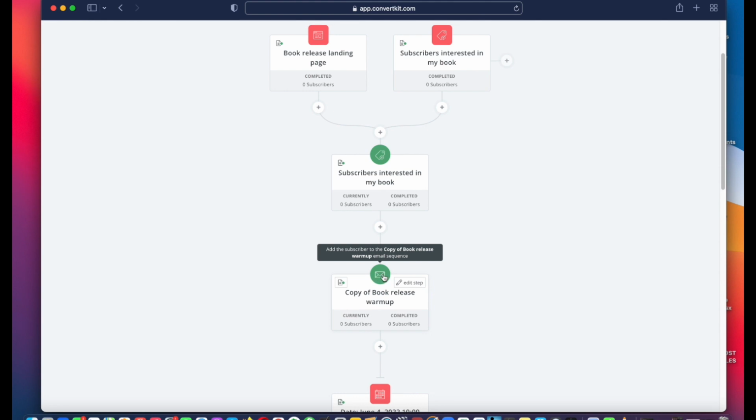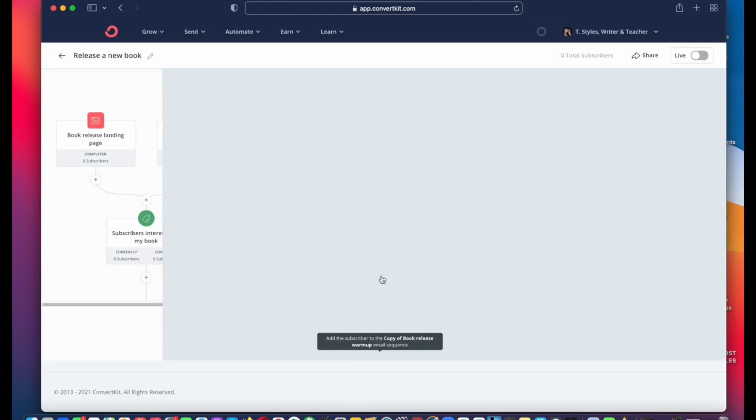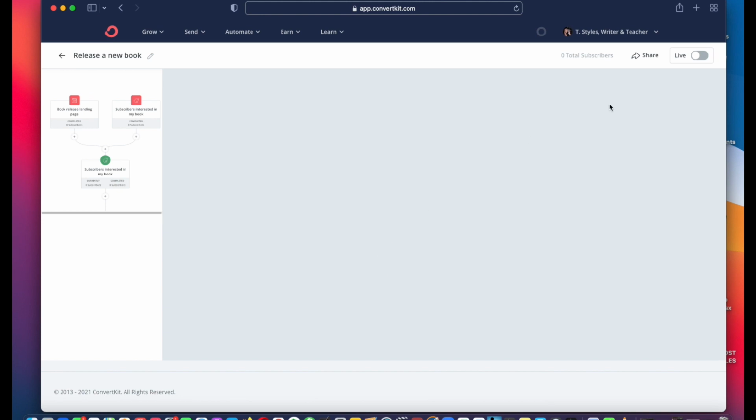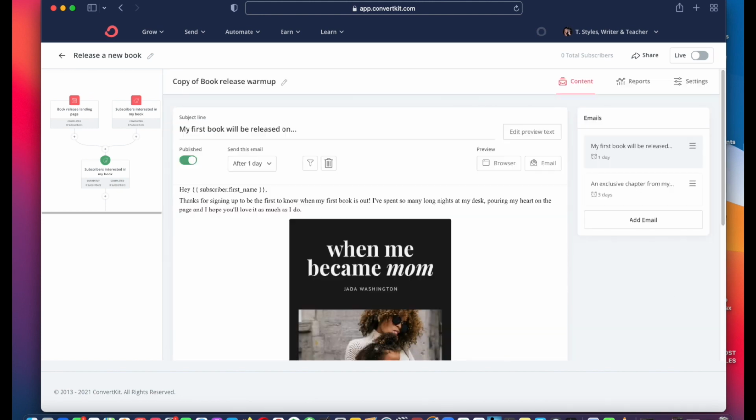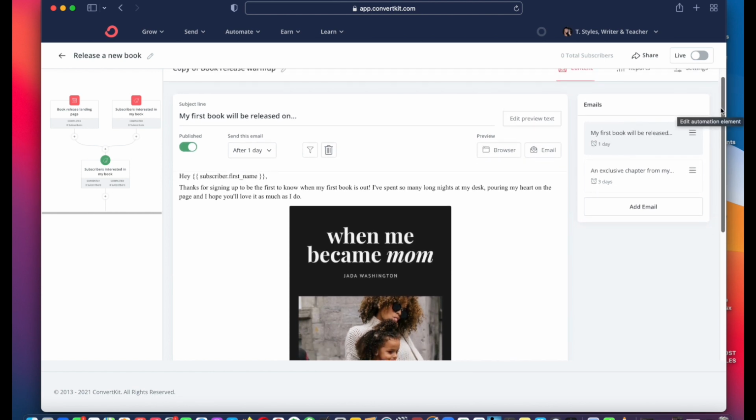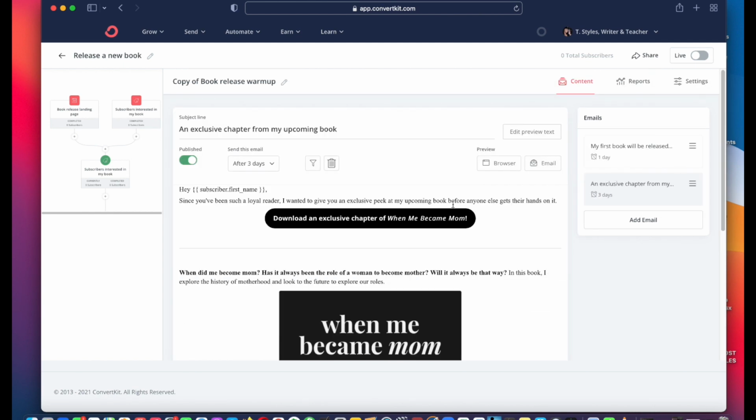So whenever you see this little envelope right here, this is the beginning of the sequence. And if you click over here on the envelope, then it has some emails already populated for you. The first one will go out within 1 day of them signing your list. The second one will go out the second day. So you would just edit these emails in a way that works for you.